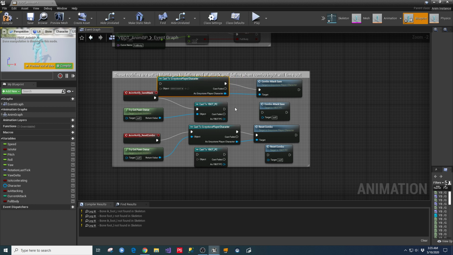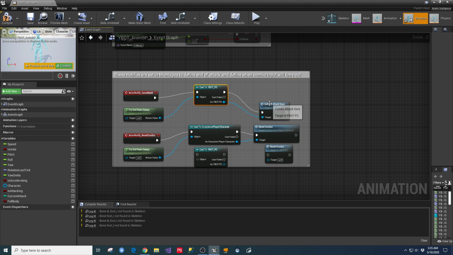We're going to take our execution pin to our combo attack save over here, and our as YBOT PC to target self. So we're just basically replacing these references to our new character. So we're going to highlight that and delete it. Move these out of the way.